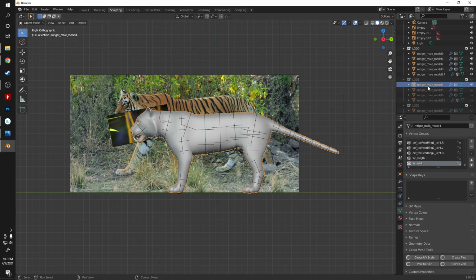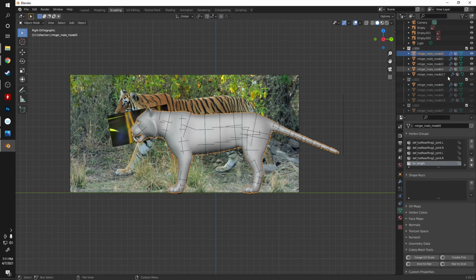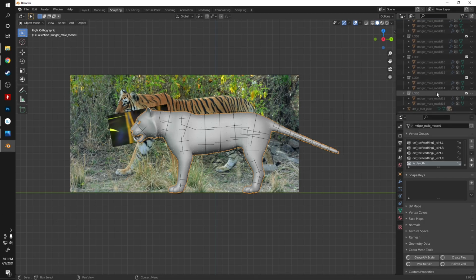As you can see, those two objects have now been joined. Model 4, it's kept the name Model 4. It's also kept the vertex group information and all the modifier information. If we go into edit mode, we can see that our mesh has now been transferred over from Model 0 into Model 4. We're going to do that for each layer of LOD.